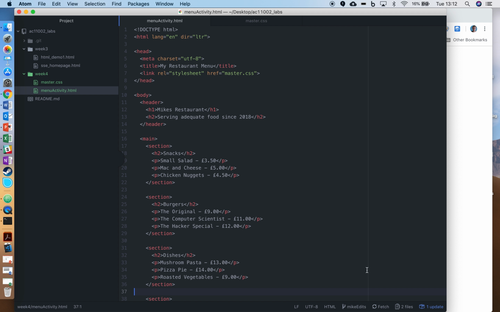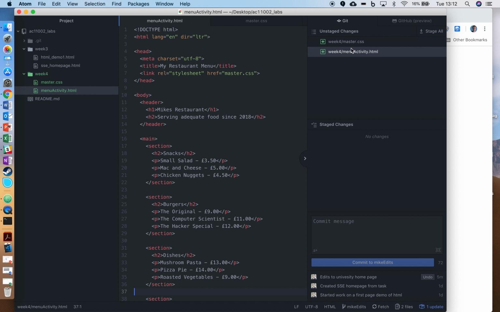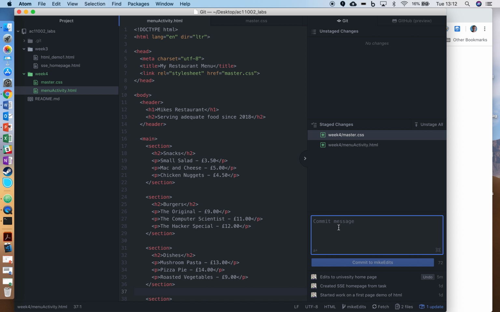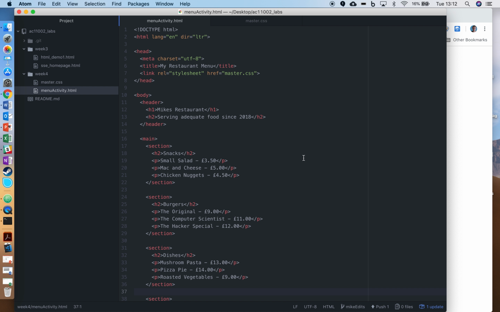Now at this point I'm going to create a commit, because I finished doing the actual basic menu structure. So we'll do created basic menu structure. Okay, because what we want to do is create atomic commits.